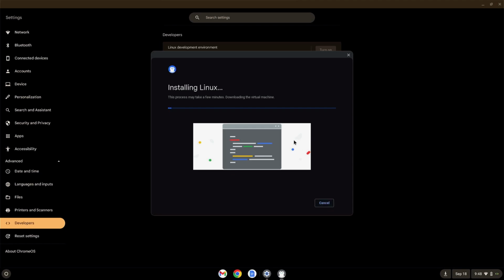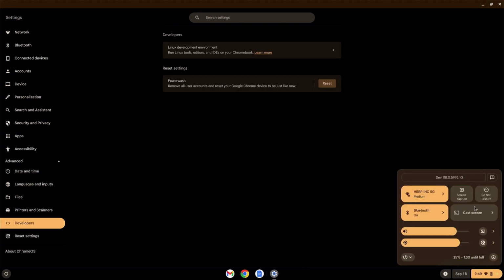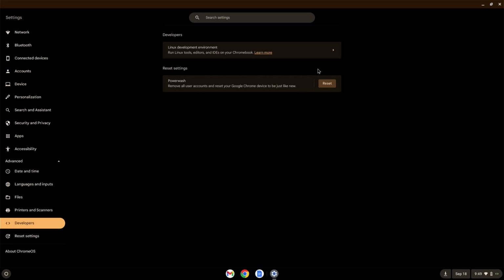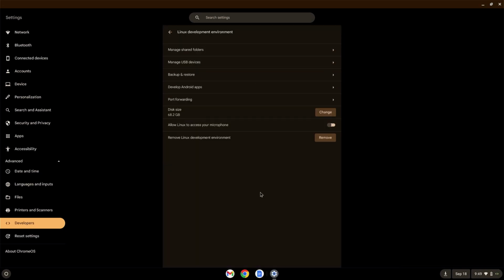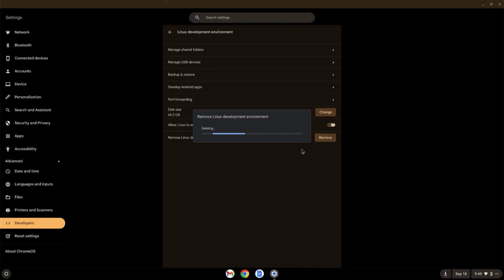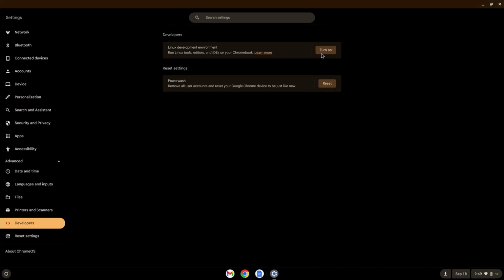Now, it'll go through this whole installing Linux thing. If, for whatever reason, it says failed, and I'll show you exactly what that'll look like in a second, it's a Wi-Fi problem, and you'll have to switch Wi-Fis. Okay, like I said, it says error installing Linux. If this happens, you're going to hit cancel. You're going to come over here. You're going to change your Wi-Fi to, if you have 5G, change it over to your regular Wi-Fi. I don't know if that's a problem with anybody else. And then you're just going to click this arrow. You're going to click remove Linux, delete. And you're going to click turn on.